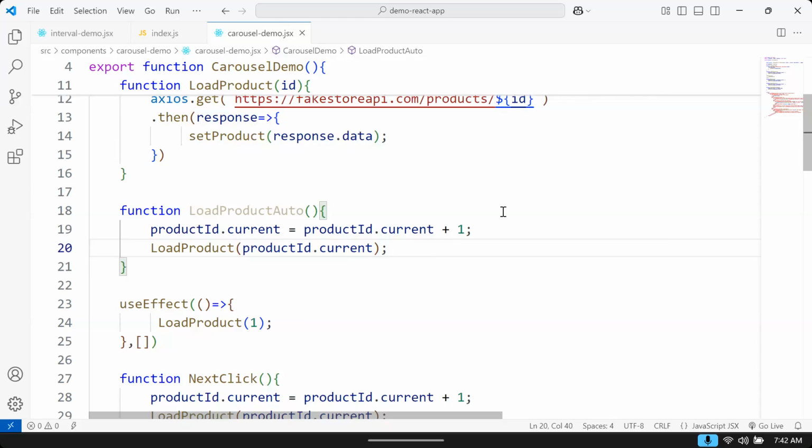Here again I will leave some conditions for you. What are the conditions? Because you have only 20 products, when the count reaches 20, it should stop. How? You write a simple condition where product ID is 20. What you have to do? Clear interval. Then it will stop.